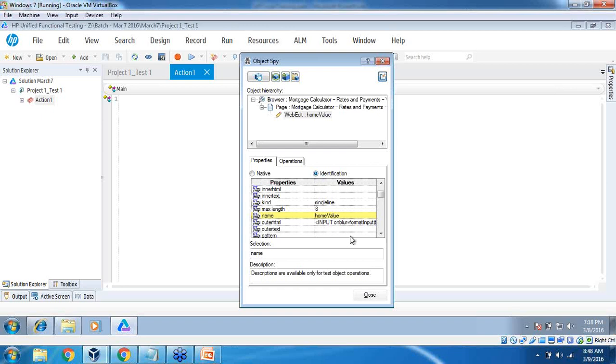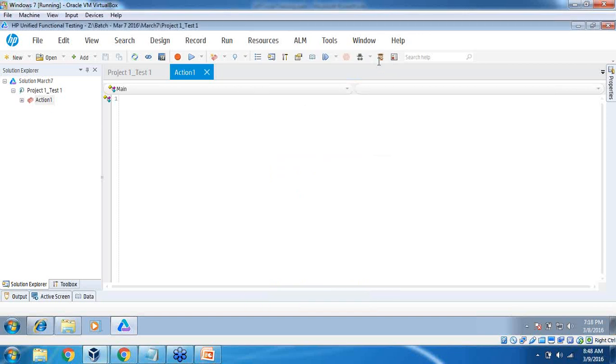All right, team. What else can we see here? If I click on some properties, it displays your selections, your descriptions and all. Okay, so let me close. It means we are able to identify objects. Okay, now if I go and click, do you have any questions, team, on this, or are we clear on the object spy part?